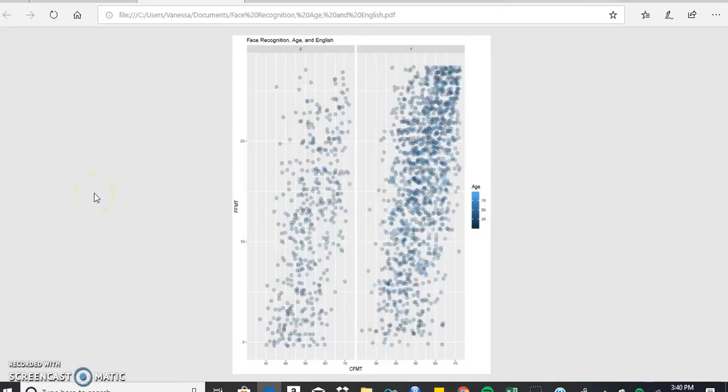Hi guys, so today I'm gonna teach you how to make a graph in RStudio. It's pretty simple and fun. So the graph is gonna look like this.